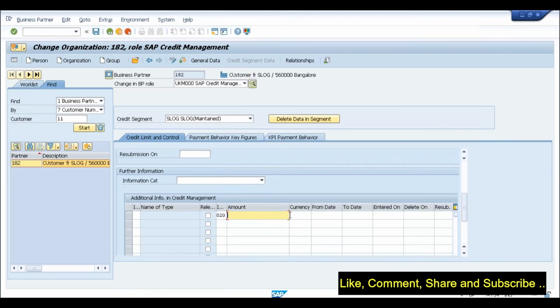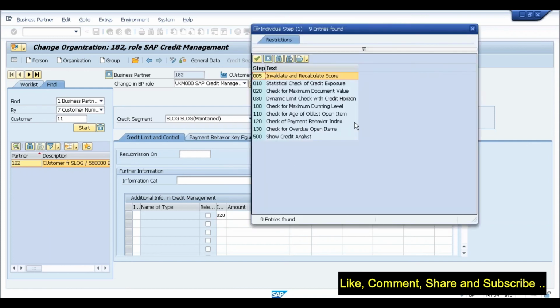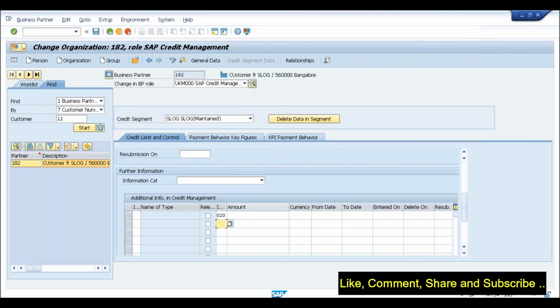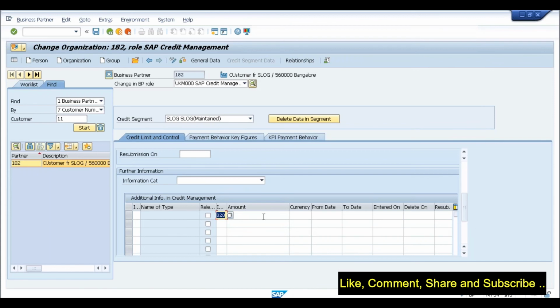Yes, here it is. Yes, Gaurav, here you can define. Whatever checks are available at the credit segment level, you can also define all those checks at the customer level. So here, for example, this is the check for maximum document value. You can specify the amount from date to date, so that will be taken care of from this particular tab.